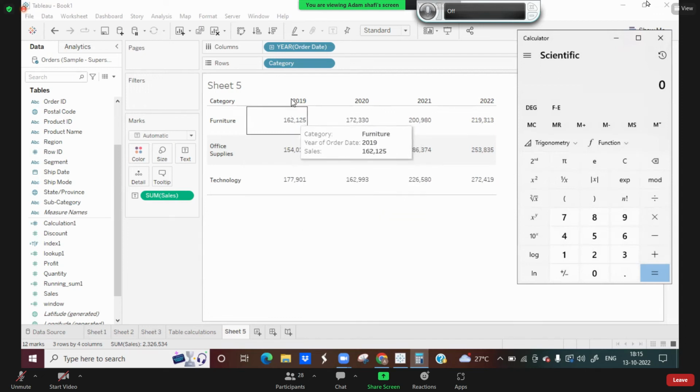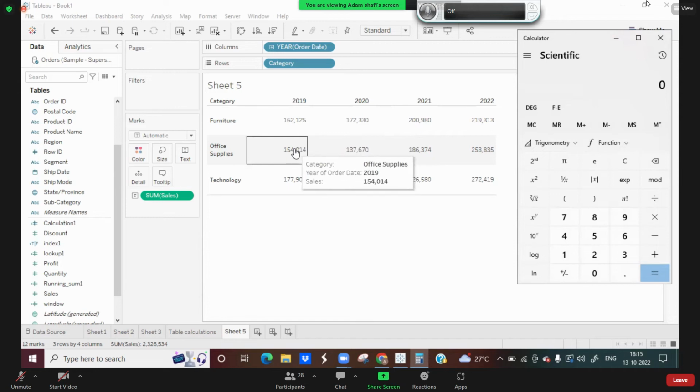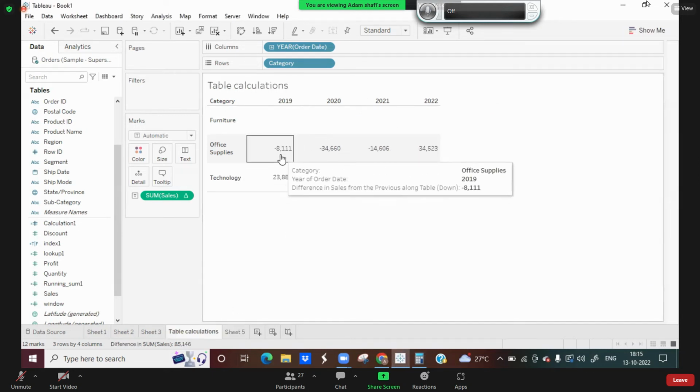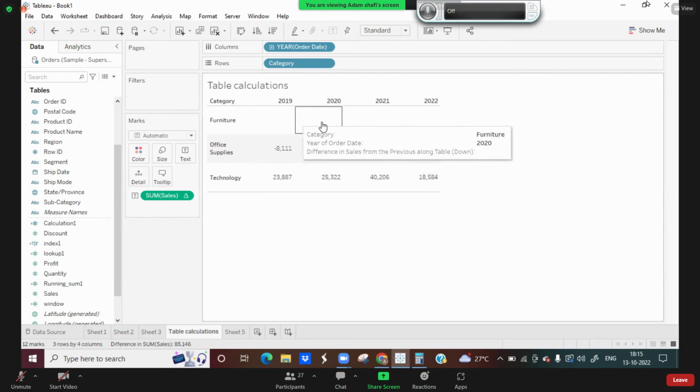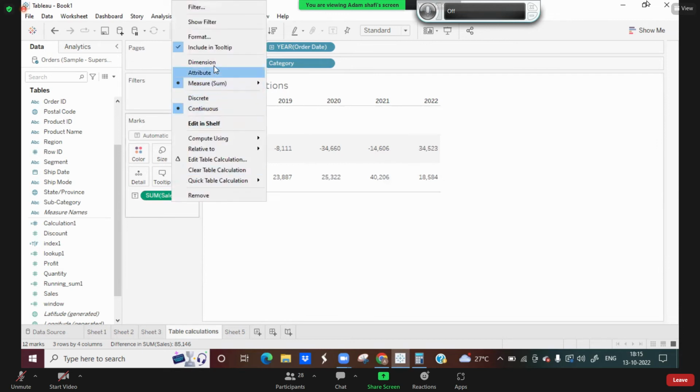Now, for this, do we have any previous value? No. But for this, do we have a previous value? Yes. So what operation should I perform? Subtraction. 1,54,014 minus the previous value, 1,62,125. This value should come here: minus 8,000. Yes or no? So this is called table down. So for the entire furniture, what are we getting? Empty, because we don't have any previous values. Yes or no? So this is another calculation using table down.